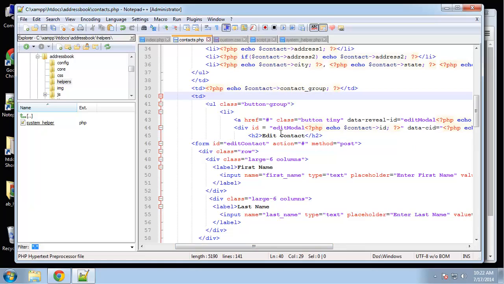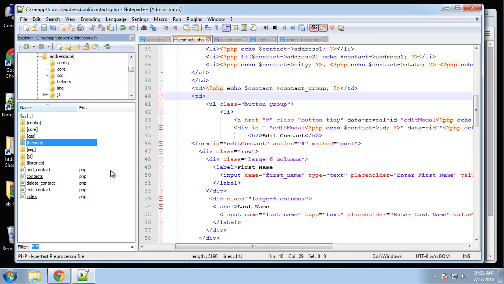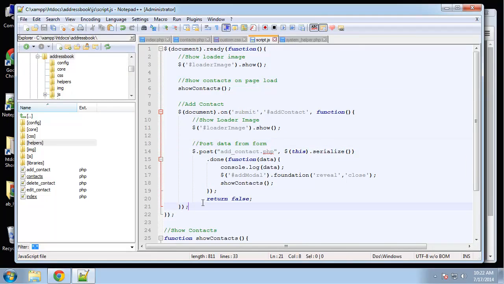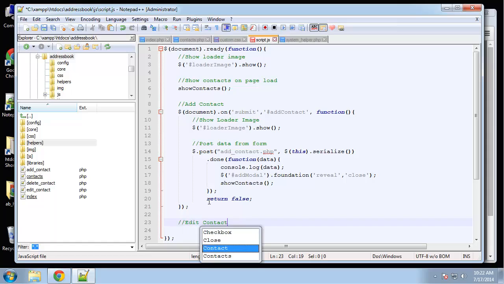Alright, so now what we need to do is create the functionality where the user can click submit and it will do an update. We're going to use Ajax to pass our post variables and all that to our edit contact script, our PHP. Let's go to the script.js, and right under add contact, let's do an edit contact.